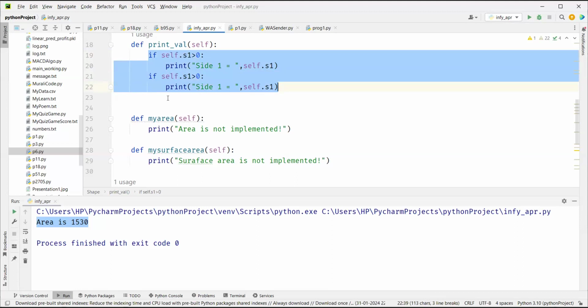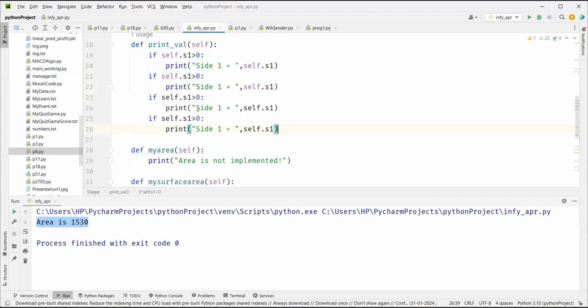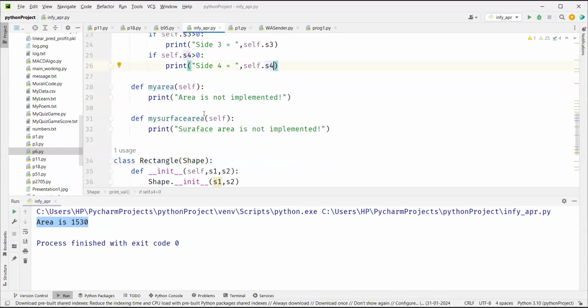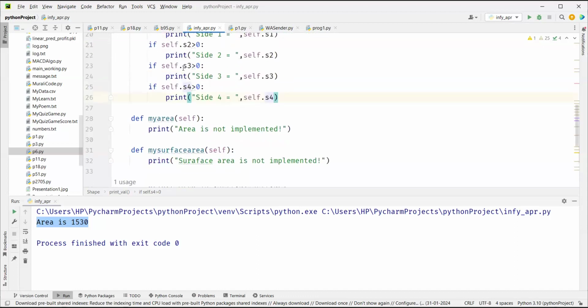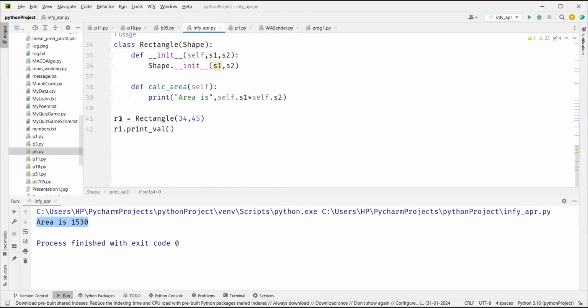S1, S2, S3, S4. So I will put all these four values here: S1, S2, S3, and S4. And here I'll say side 1, side 2, side 3, side 4. Okay, and this becomes S1, S2, S3, S4. Now you see, I'm calling shape and I want to print the values of the rectangle. So see, print value, which is in the parent, is available to rectangle. So R1 is the rectangle class. I'm calling parent print value.